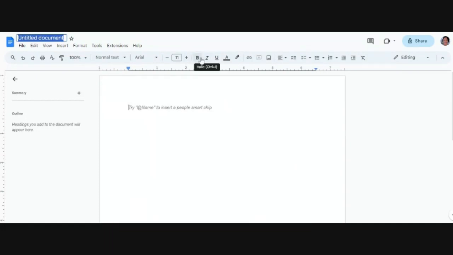So you use this button to bold the text. Let's say my name is Hermat. If I highlight it and click on this, it will be boldened.